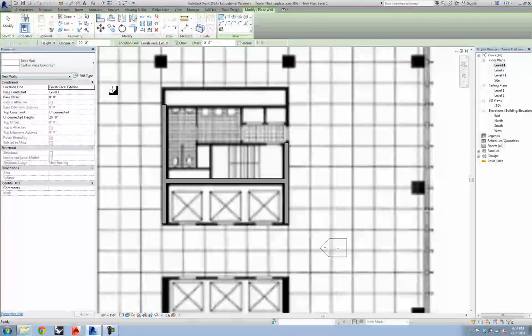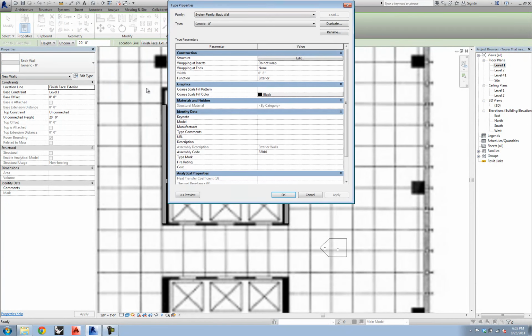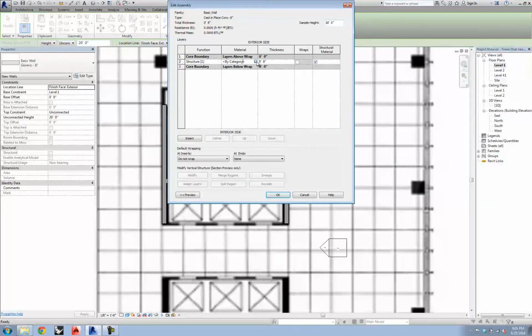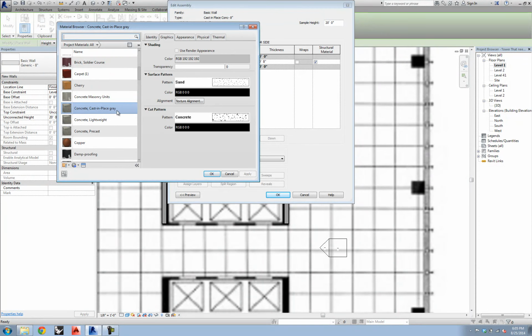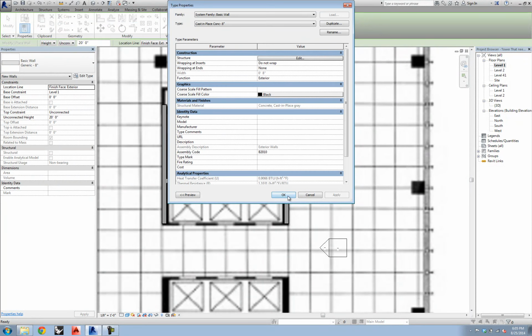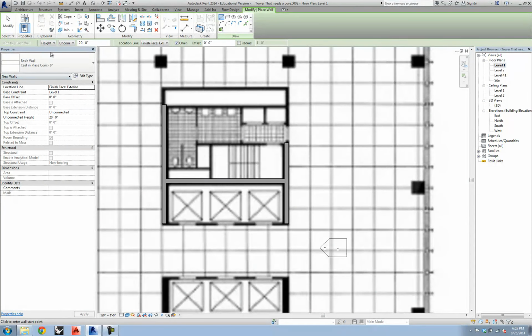So I need a new wall type to do the 8-inch pieces. I'm going to go to the 8-inch generic, and again hit Edit Type, and again duplicate. Make sure to duplicate. Cast in Place Concrete, 8 inches. Okay, edit the structure. Cast in Place Concrete. Okay, okay, okay. And then we can start drawing with this one.